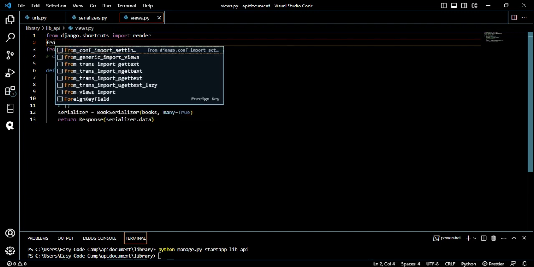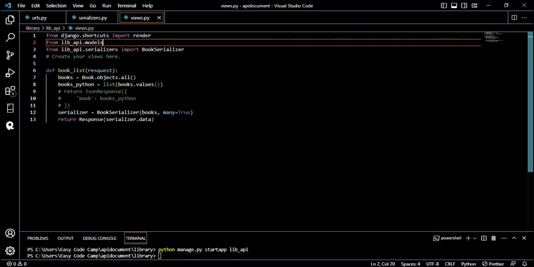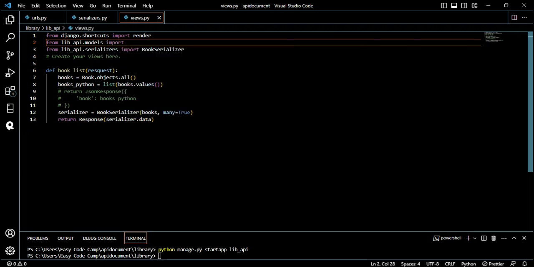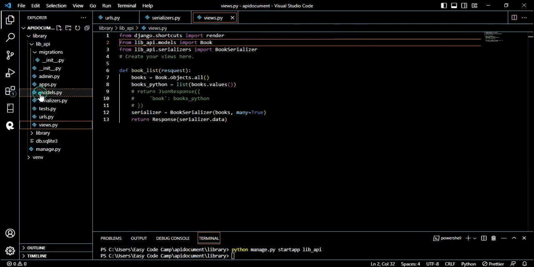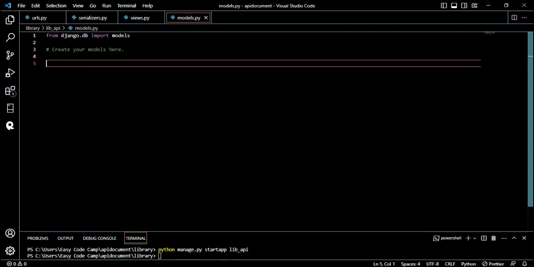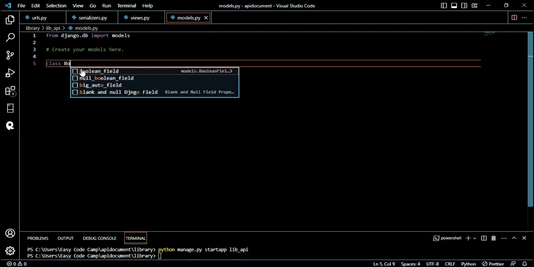So we can do it from lab API dot models. We can import book. So we should jump inside the models file right here, inside this model. At the first, we should make a model for our project. So at the first, we can write down class model, class book.